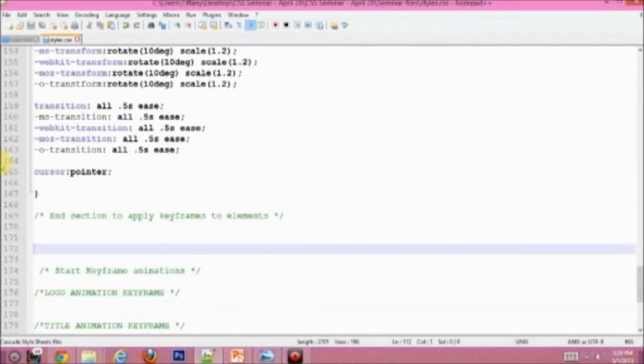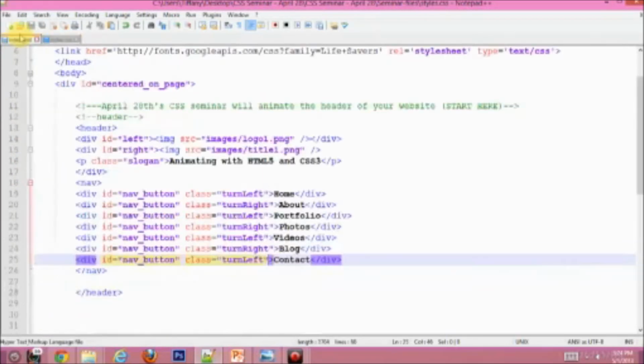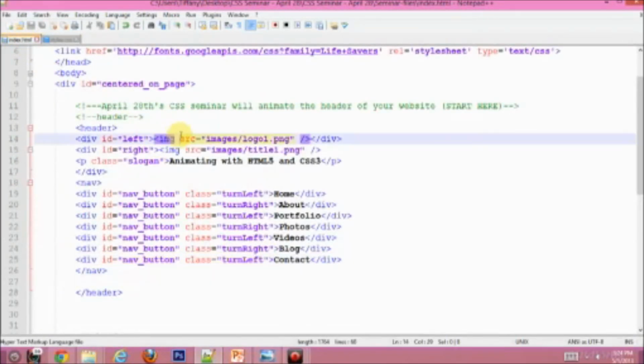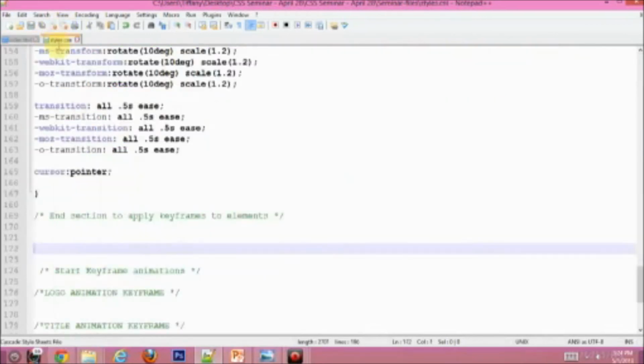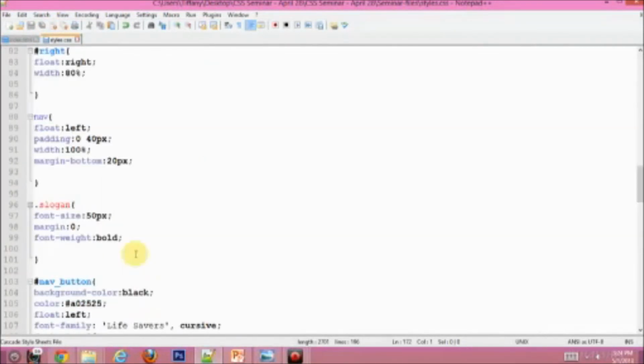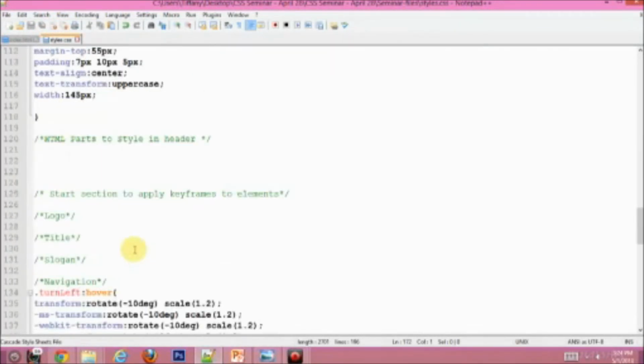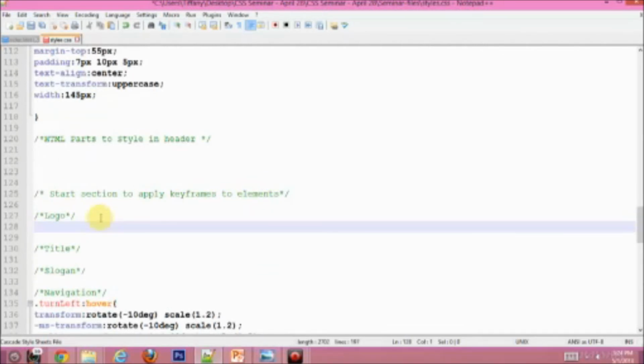Now, let's animate our logo. If we go back to our HTML, we'll need to apply a class to our logo. Let's give it the class name, logo. Control S to save. And then if you go to the comments part where it says start section to apply keyframe elements, beneath the logo, just create our logo selector.